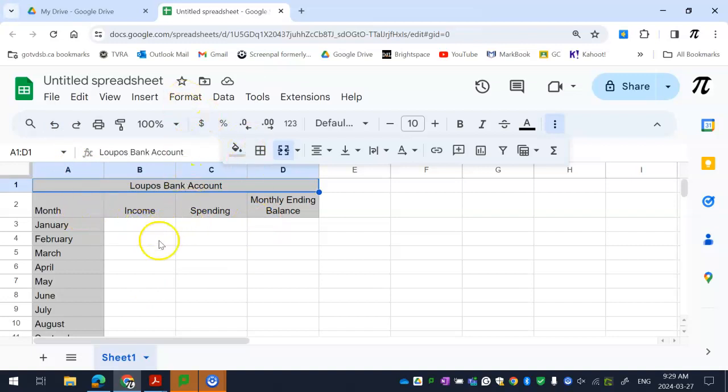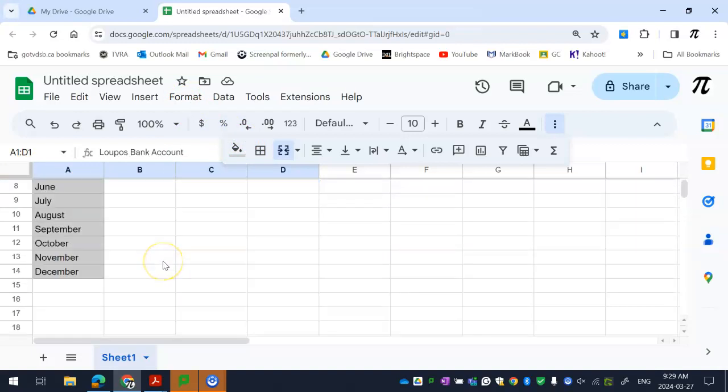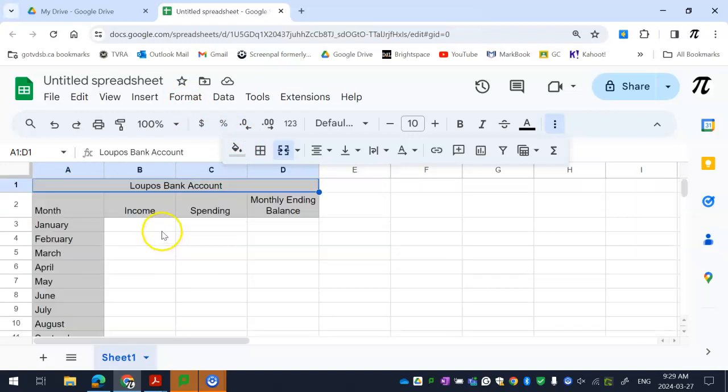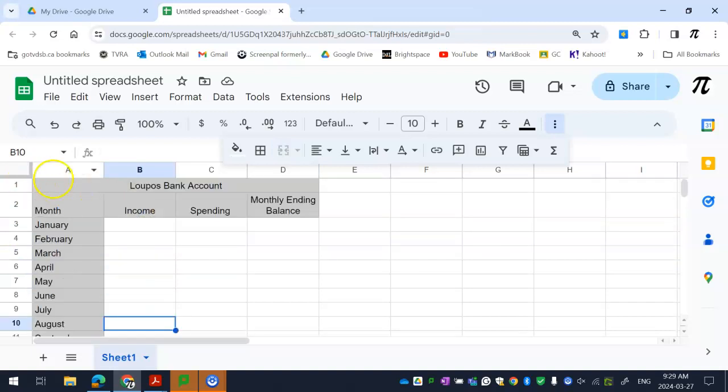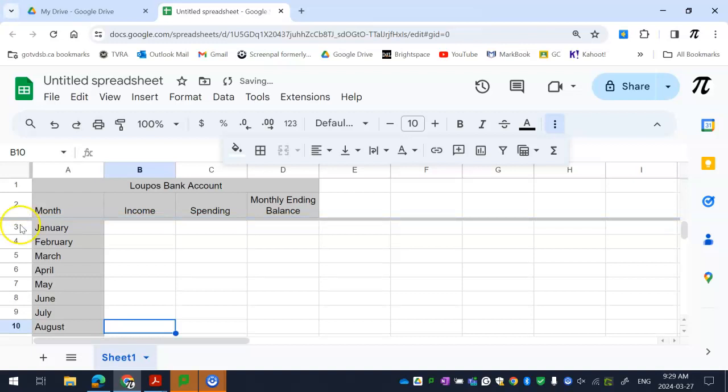The other thing that I find neat too is when I scroll down, notice now I've lost the titles. So if I'm here, I don't know what this column's for. One thing you can do here, if you want to keep this locked in, is you go up here to this corner, and if you pull down like that, now I have that broad, wide stripe here.